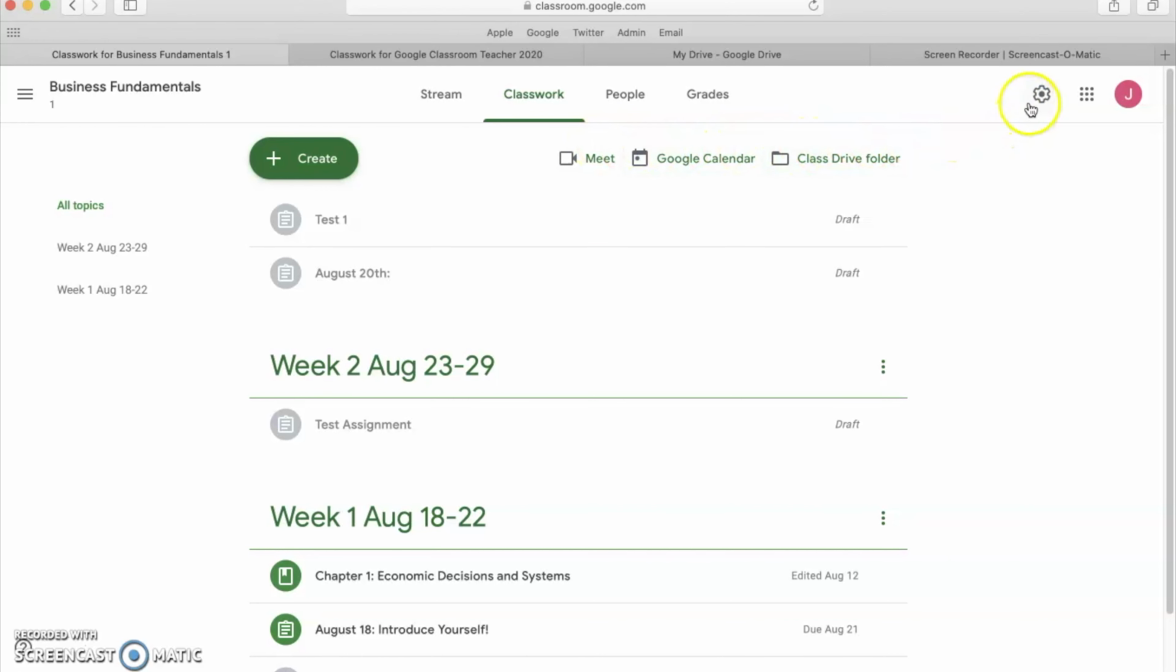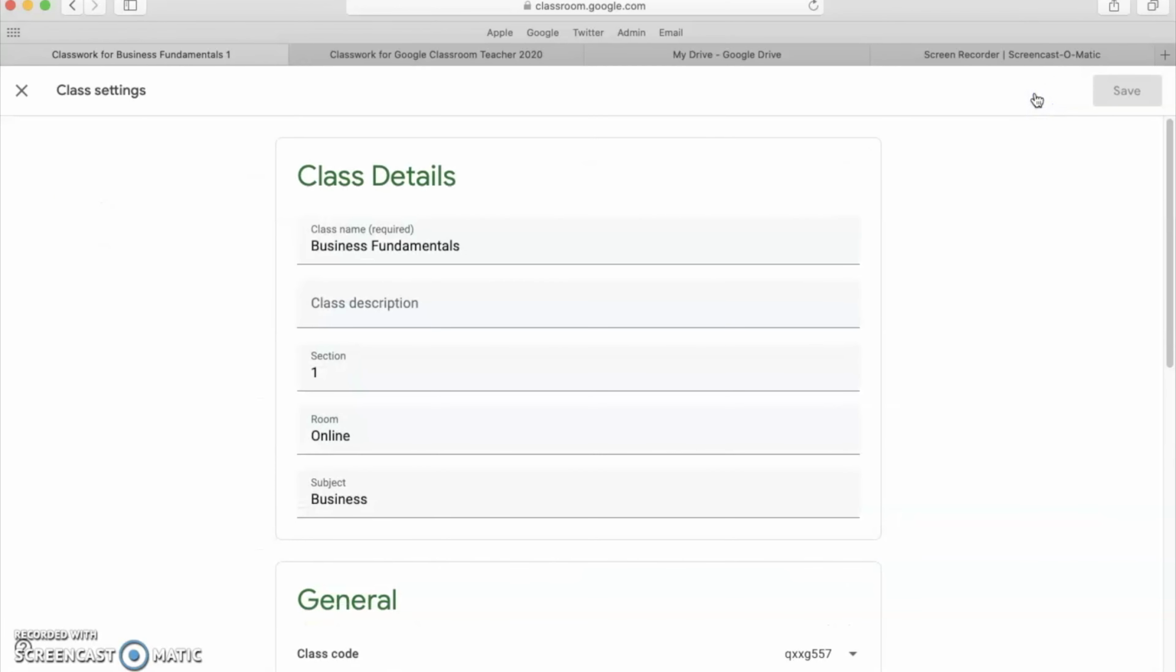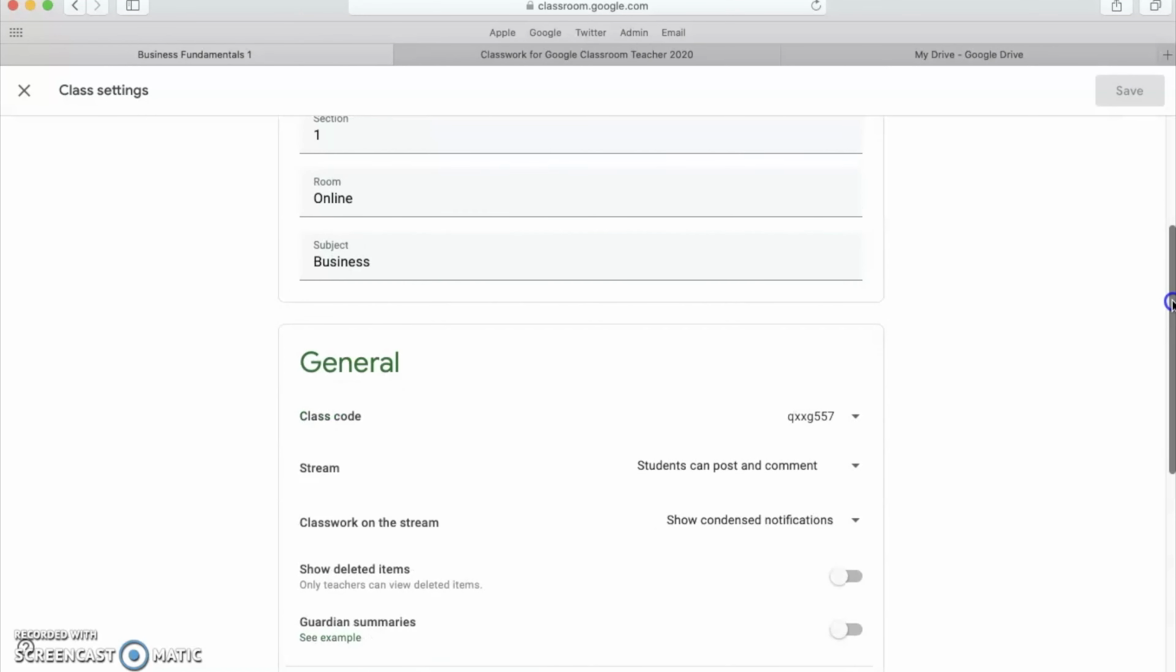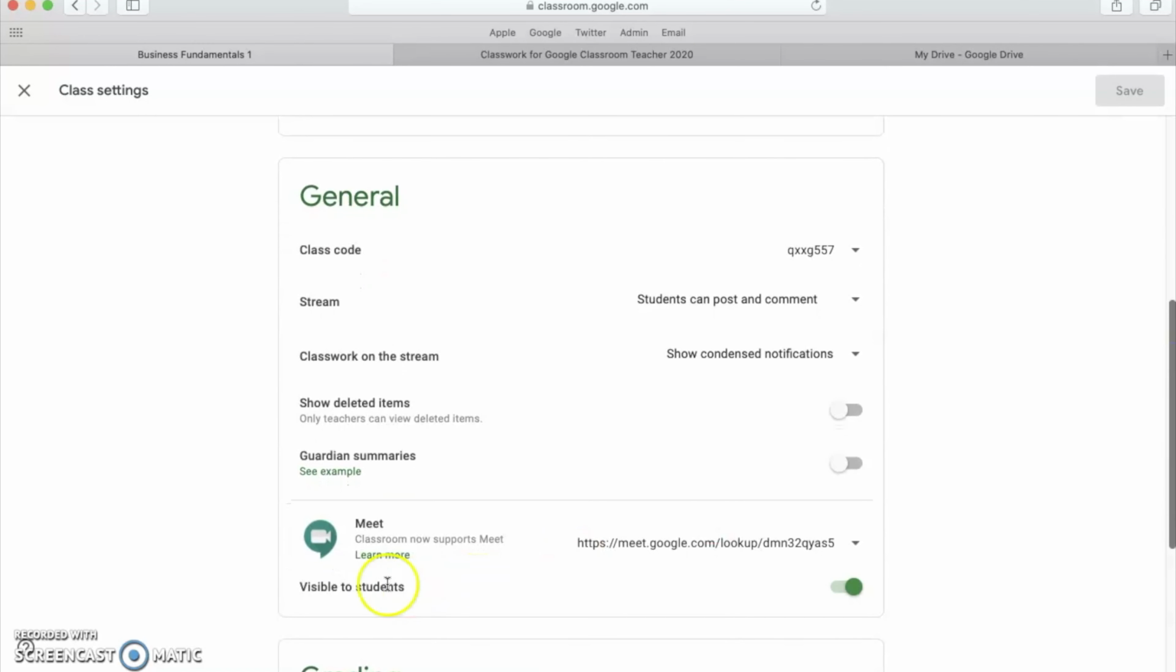To do this, go to one of your Google Classroom classes, click on the Settings button at the top, scroll down to the General section, and you will find your Meet options. So right now, my Meet link is visible to my students. I want to disable this because I don't want students to be able to go into a Google Meet without me being there. So I'm going to save that setting and you're all set.